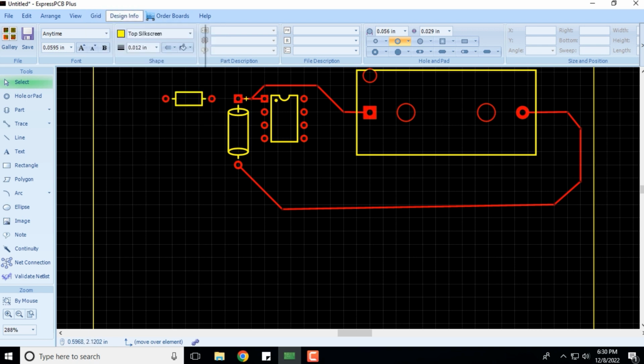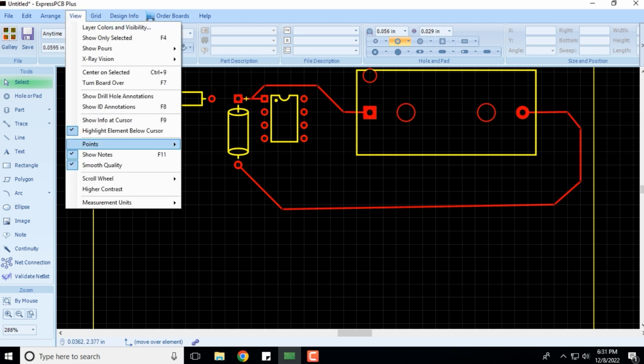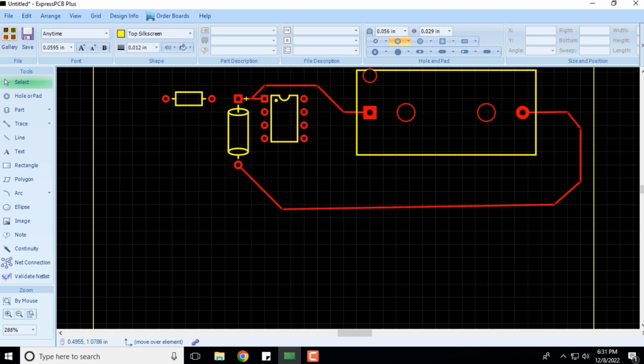So this is what we had as far as the arrange and the grid menus are concerned. In the next video, we'll be speaking on the view, which is a lot more important menu in the Express PCB Plus software.